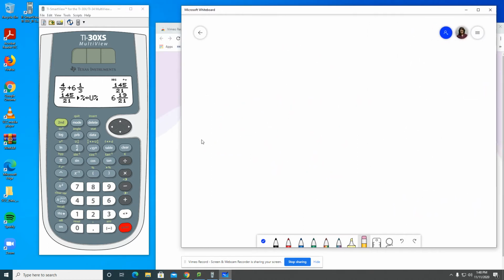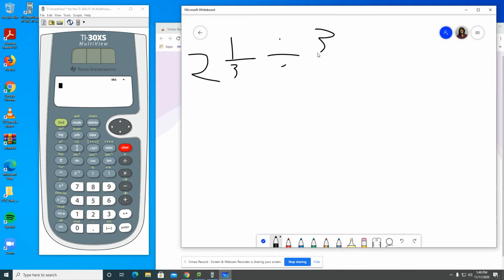So that is what we do with fractions, but let's try this together. So let me delete this, or clear, excuse me. So let's say I've got 2 1/3 divided by 3/4. This one right here is a mixed number.